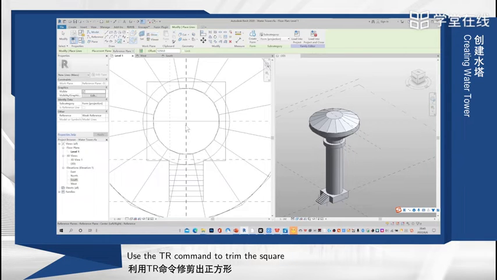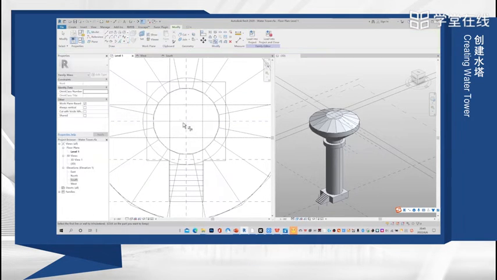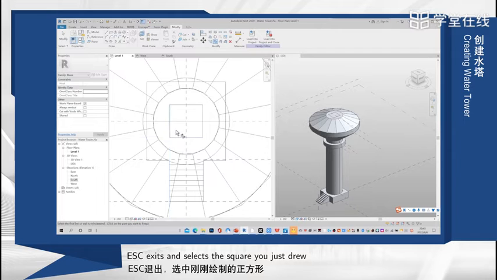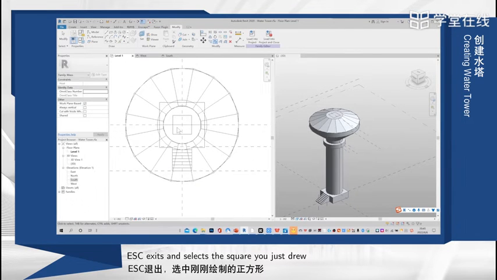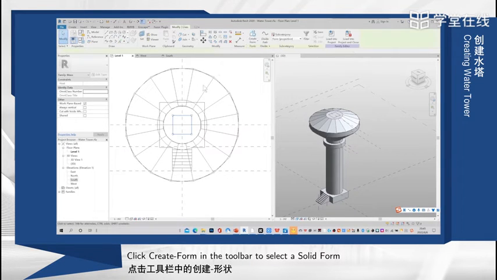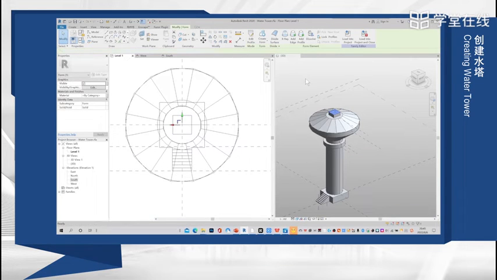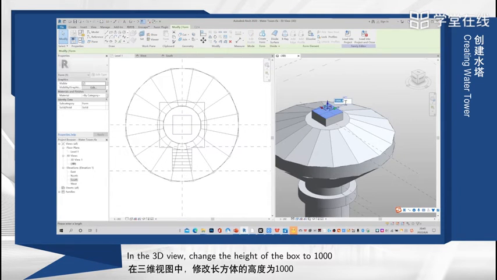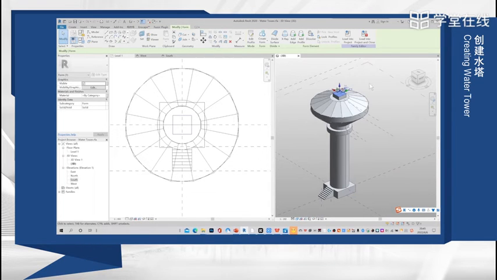Use the TR command to trim the square. ESC twice and select the square you just drew. Click Create Form in the toolbar to select a solid form. In the three-dimensional view, change the height of the box to 1000.